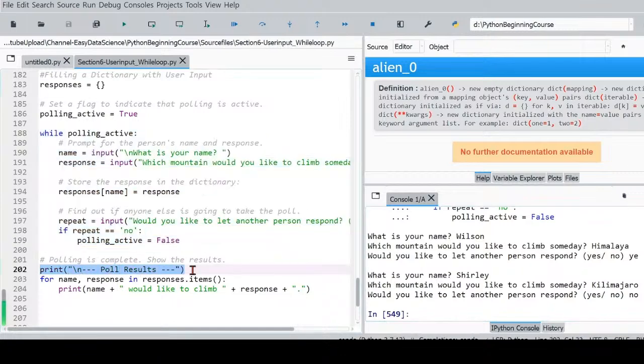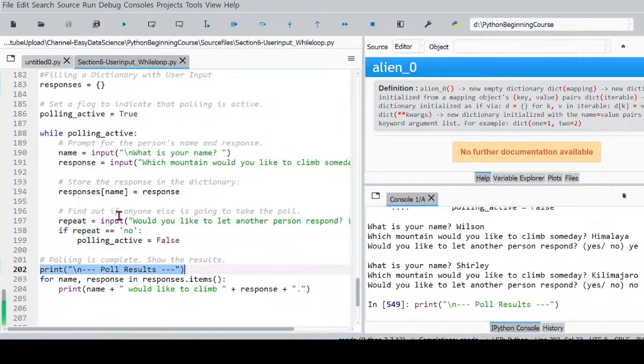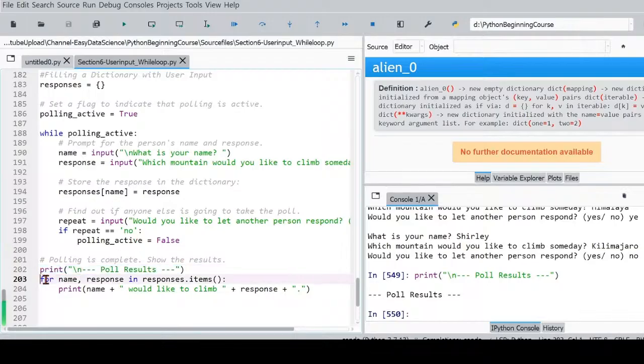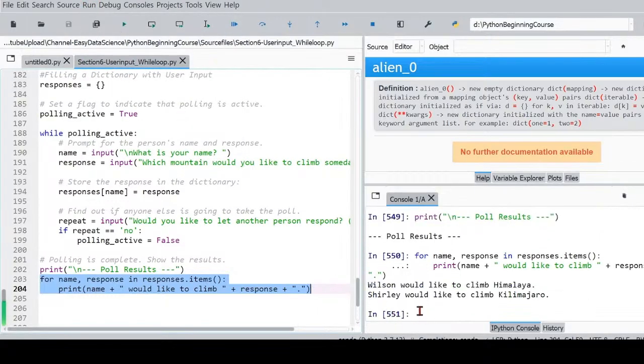Then we print out the results. Polling results, and for name, response in items, a for loop to get out all the key-value pairs in this dictionary, and print out all the information. Wilson would like to climb Himalaya, and Shirley would like to climb Kilimanjaro.